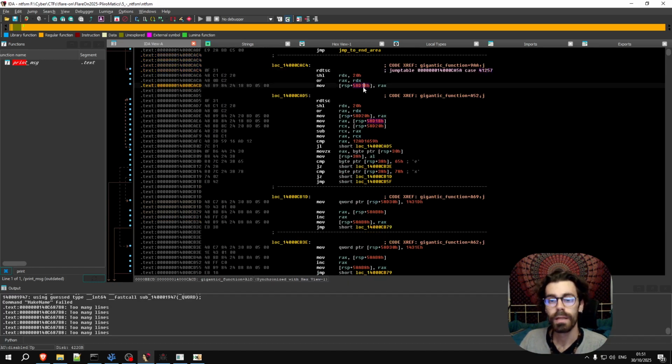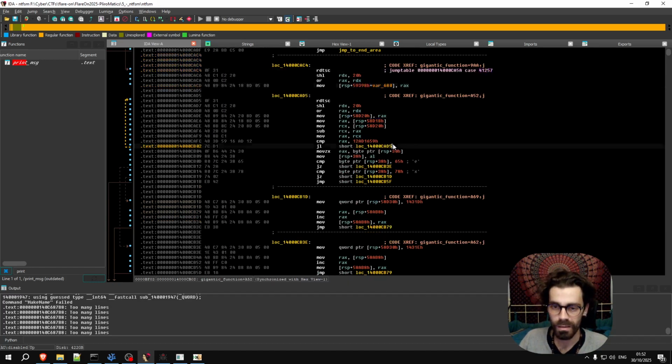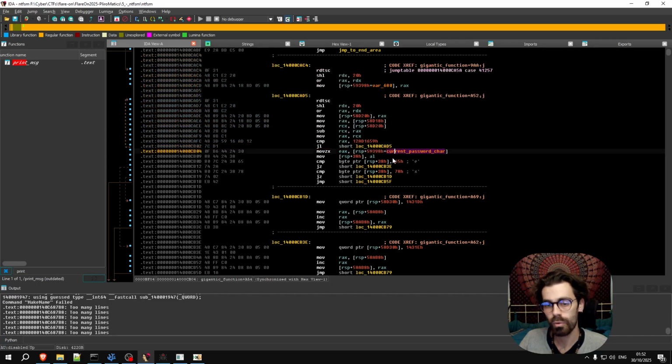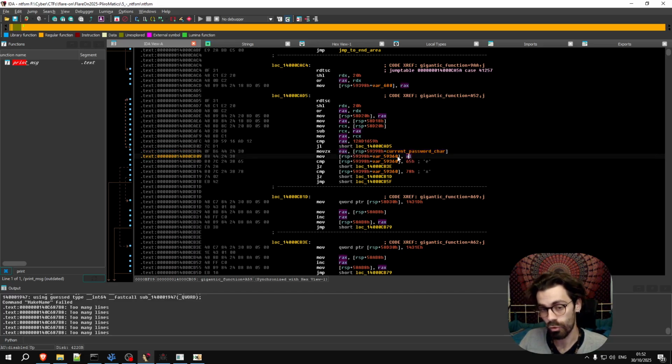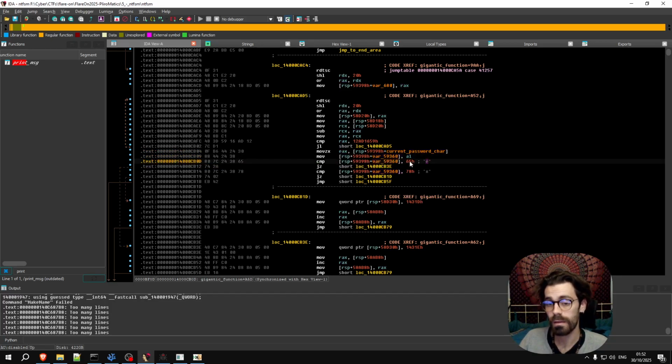41,257. So, let's again ignore this block and go directly to this block. Again, the current password character is loaded into EAX. Only the last byte is used. It's loaded in this variable, and this byte is checked whether it is equal to lowercase e, or lowercase x.